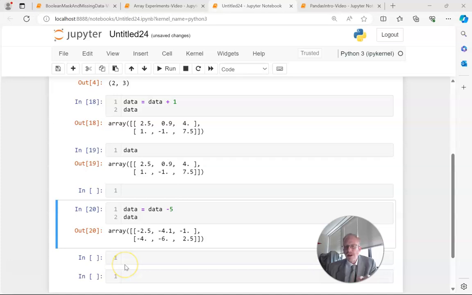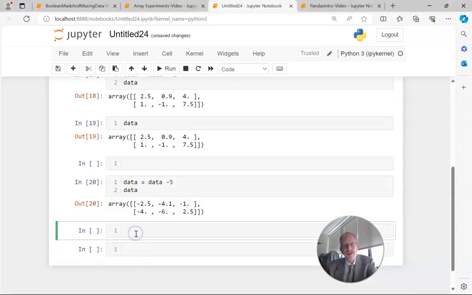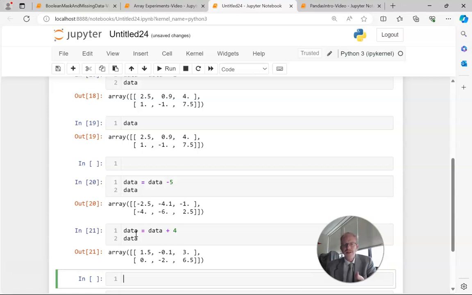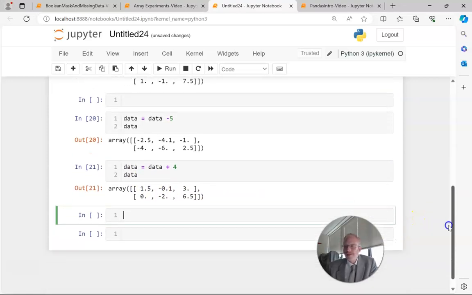Now, I am going to go ahead and reverse it back to what it would have been had I not done all this math, which is easy enough. Minus 5 plus 1 is minus 4, so adding 4 to it should take us back to what we originally had. And sure enough, we see there 1.5, minus 0.1, and so on and so forth.